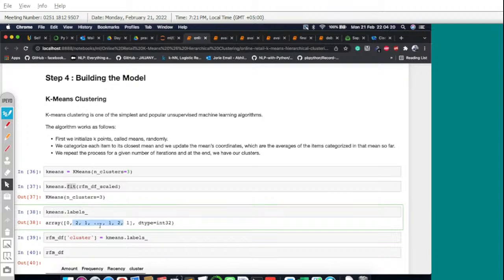Clear? What are the labels? We have these labels for all the observations we have given in RFM scaled. So if the number of rows in RFM scaled are 4000, we will be getting 4000 labels. Make sense?